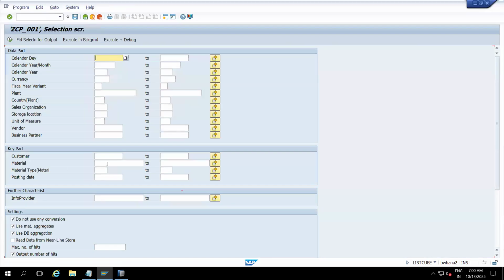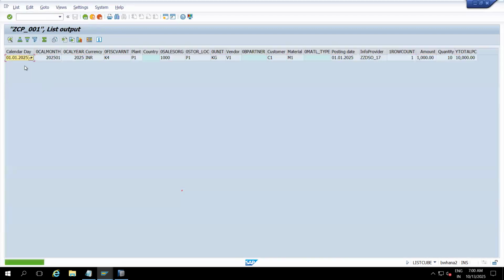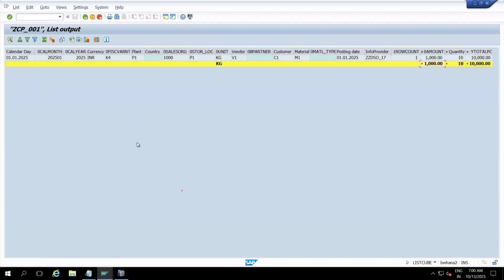I don't want to see all the data. I want to see only a particular record. So you can put the filter. Now I can see only one filter. What is the value for this? Okay. You can see it. You can analyze it.